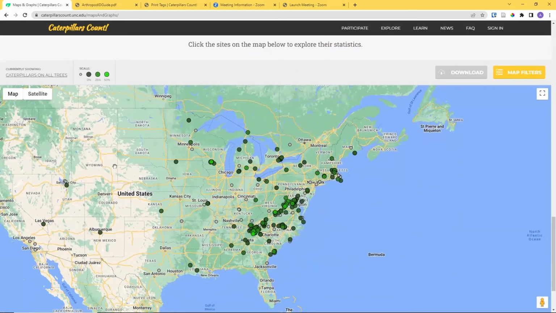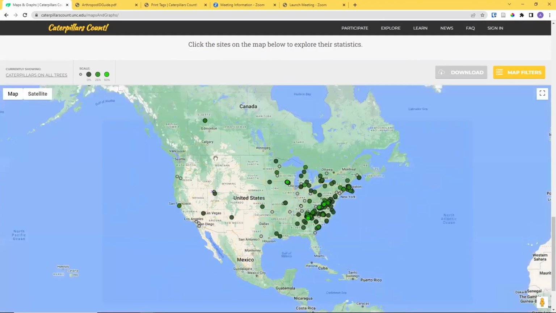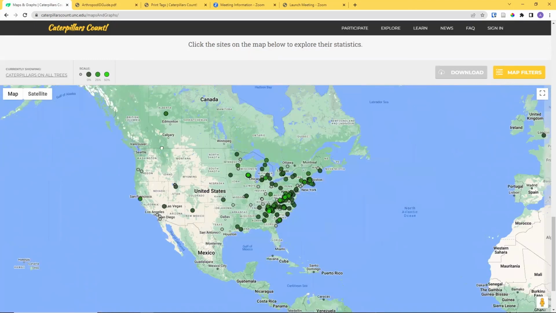Here's the actual data, right? So we start with just a map. With this map, you can get a sense of where caterpillar count sites are. And in fact, we have a site way up here in Alberta. Someone created a site in Anchorage. They haven't submitted data for it yet.